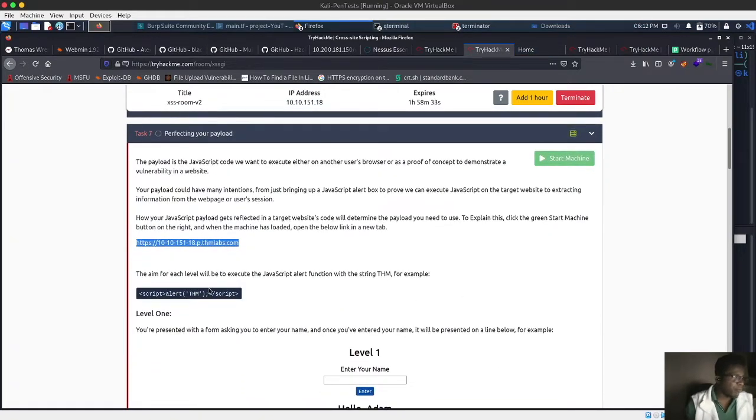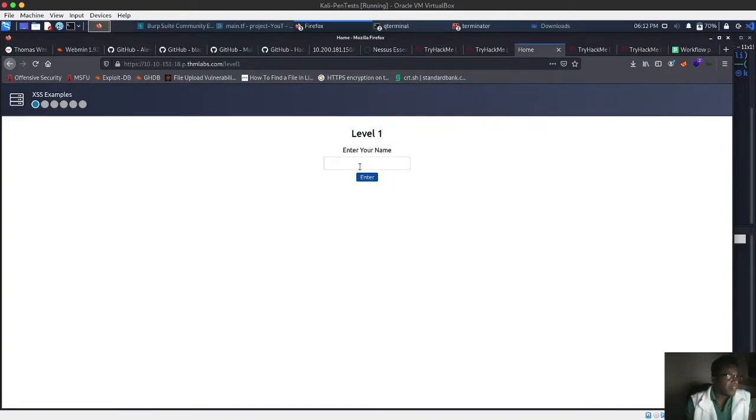The aim of each level will be to execute the JavaScript alert function with the string THM. So this is our aim. So we need to use the alerts to execute this to pop up somewhere. So let's see what we have. Enter your name. Okay. My name is Bless, for those who don't know my name.